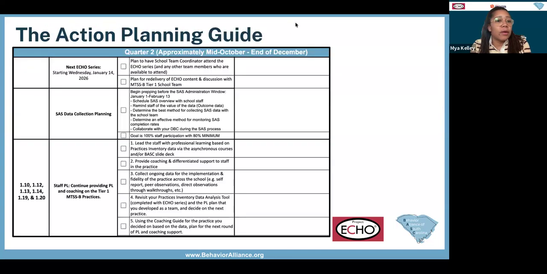So of course, this is your action planning guide. Hopefully you're familiar with what this looks like. We're just going to go through a few reminders for this semester and what's going on now. You get a big fat gold star if you're here because one of the first things on the action planning guide is coming to our Echo series. So thank you guys for being here. That starts today. So if you're here, you can check that off. I love checking off a checklist. So you can go ahead and check that off your action planning guide list.